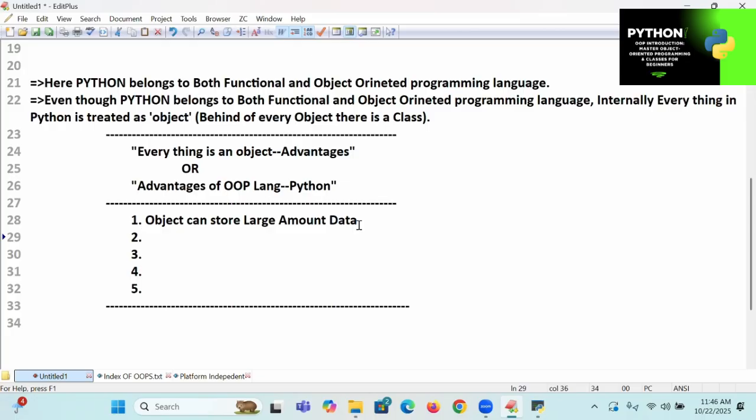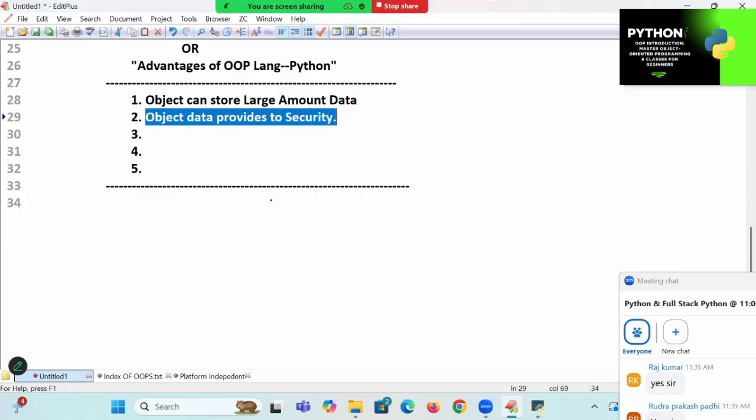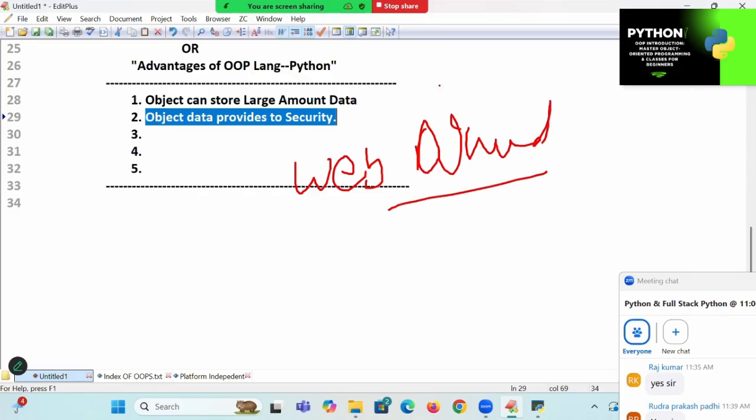Second, objects provide security to the data. So in which application development will this security be there? If we go to the present web world, for example, servlets in Java, Django in Python, ASP.NET in .NET. These are the technologies presently we are using in backend programming. Inside we write the Java coding, Python coding, .NET coding.